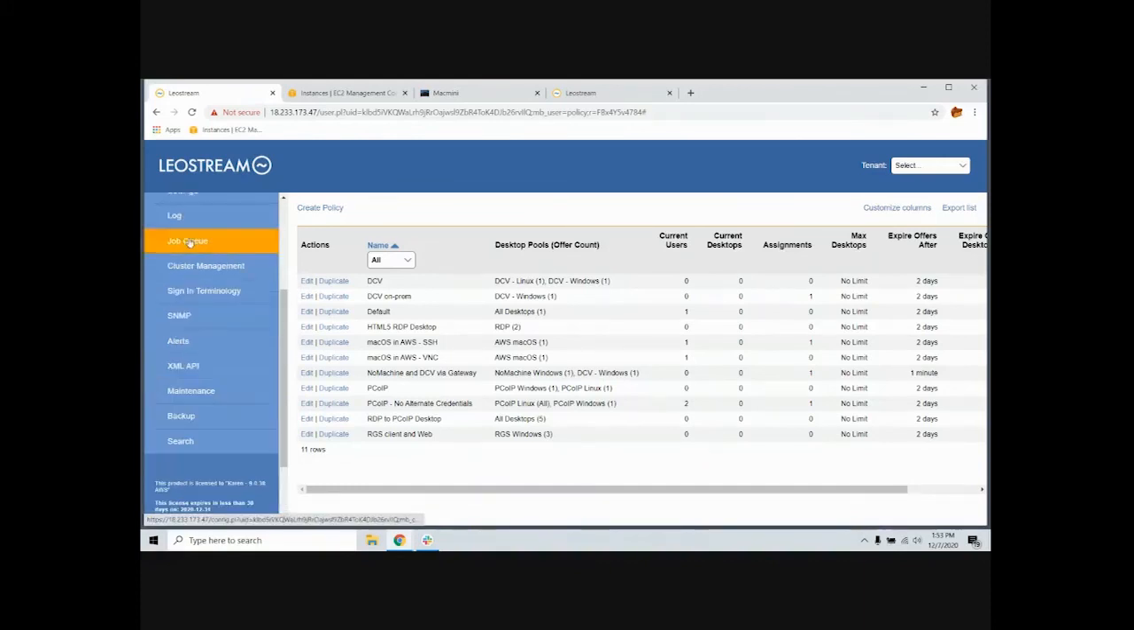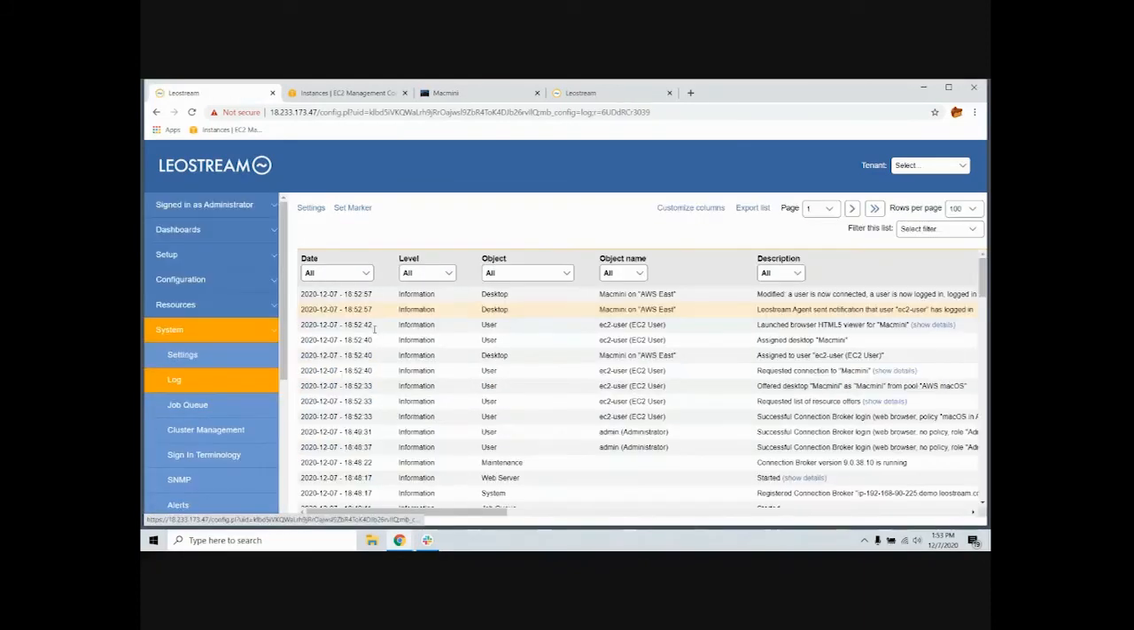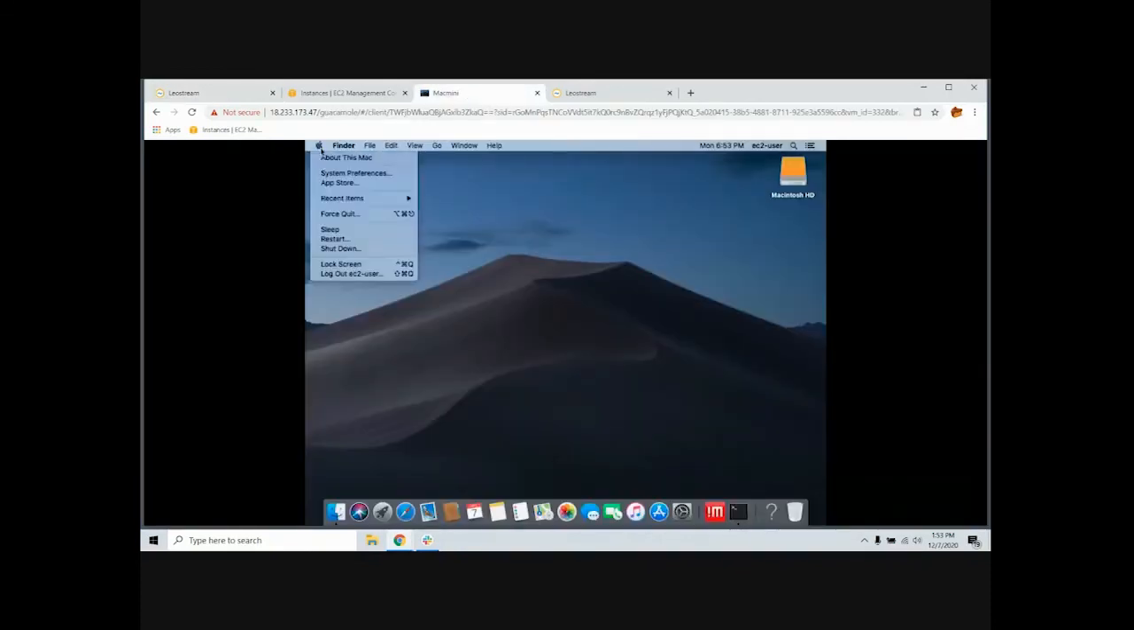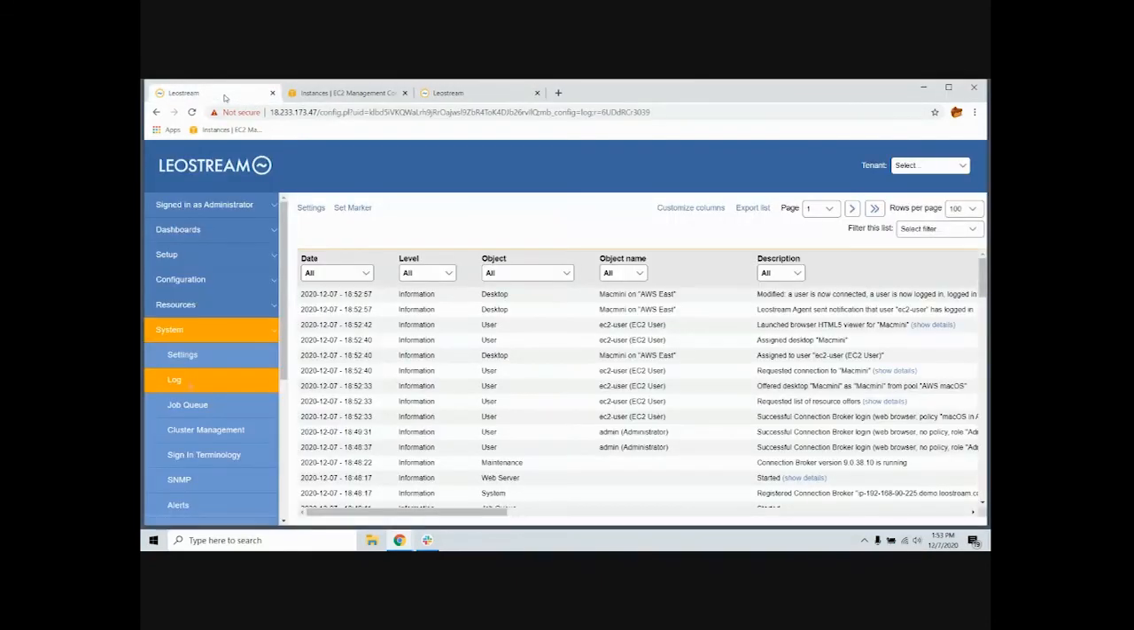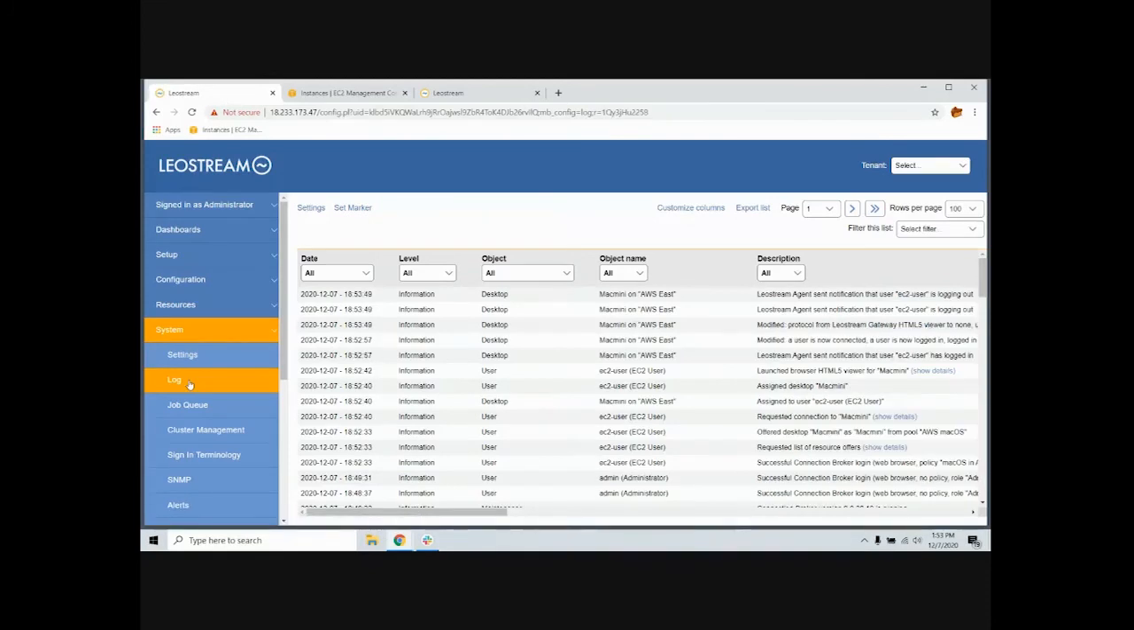So now if I look here in the broker, as that user is logging in, I see that they're in. So now not only can they only be accessed through the gateway, but you have information here about when those users are logging in and how long they've had access to that machine. So now let's go ahead and sign this user out. Go ahead and log me out. Again, the Leostream agent is going to send those logout notices here, and that is going to ultimately release the assignment of that machine. So now the other user can use it.